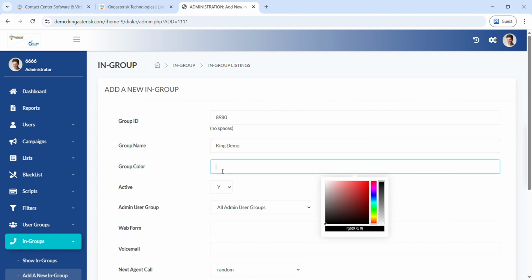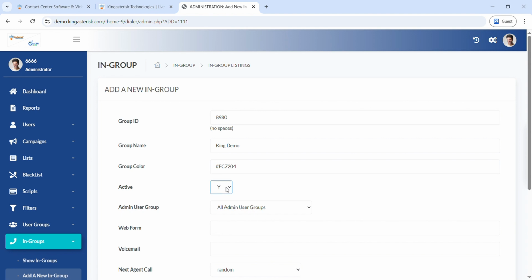Next, choose the group color as you like. I will use orange color and add a color code. Now set the group as active by selecting Y. In admin user group, you can choose which admin user can manage this group. I will keep it as an admin user group.